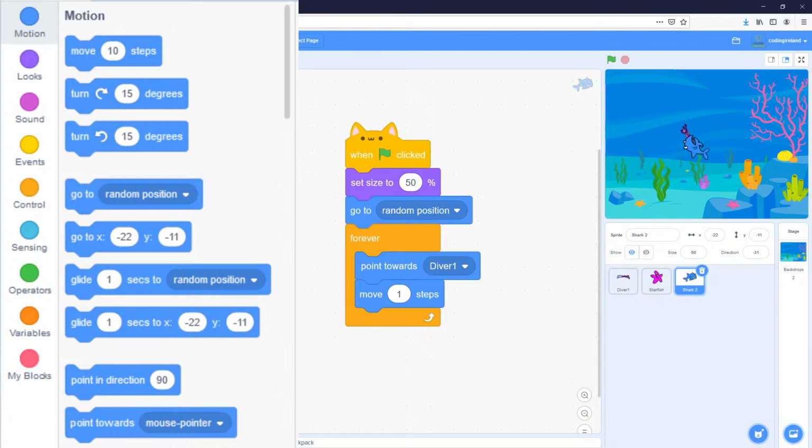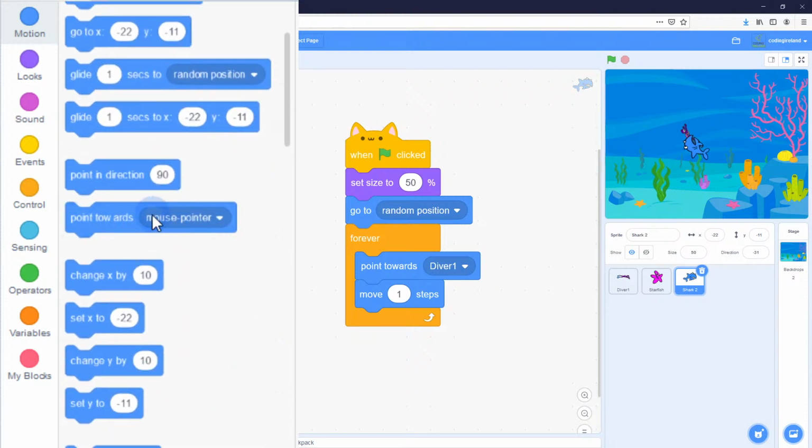Then into the control toolbox, you're going to get a forever block and put that in at the end of your code blocks. And then back into the blue motion toolbox, you'll get a point towards mouse pointer block and drag that in. Once you've dragged it in, click on the white arrow, and instead of mouse pointer, you want to select diver 1 or diver 2. So that's giving the shark sprite an instruction to point towards diver 1, so in the direction of wherever the diver 1 sprite is.